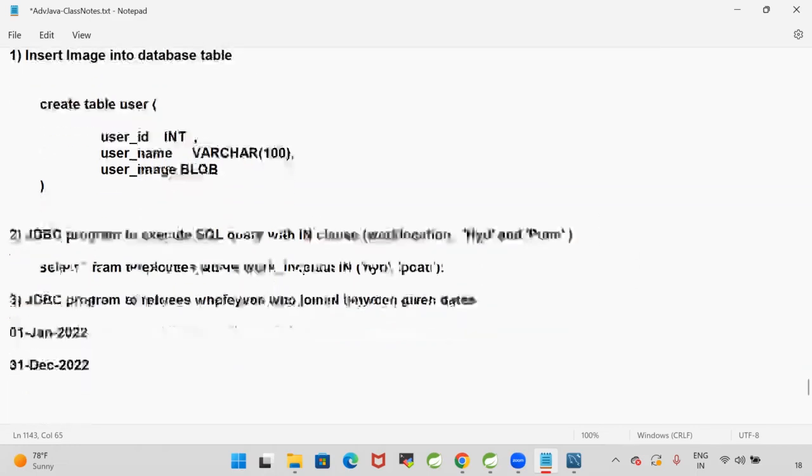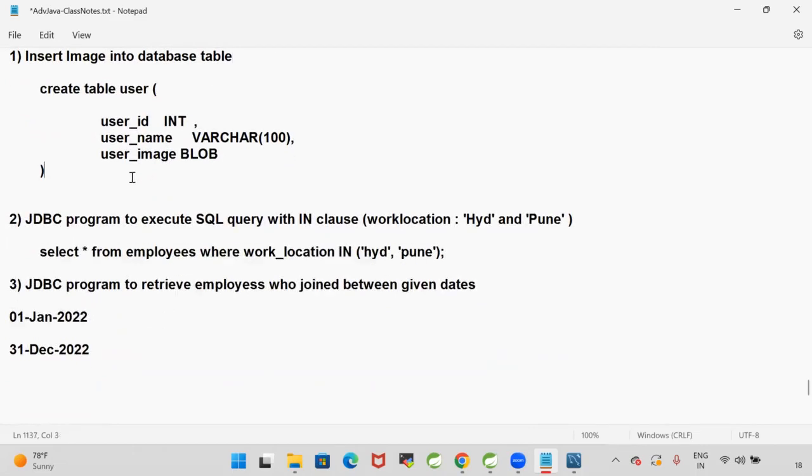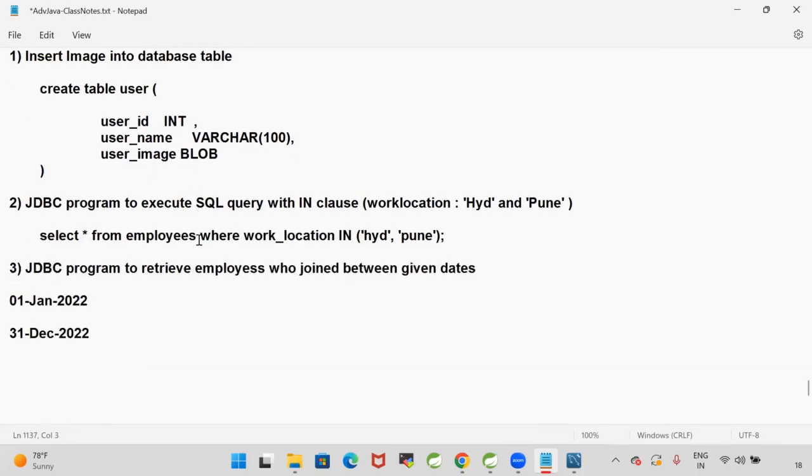So first one, we need to insert the image into database table. When we want to insert the image into database table, the database table column data type should be blob. Blob means binary large object.